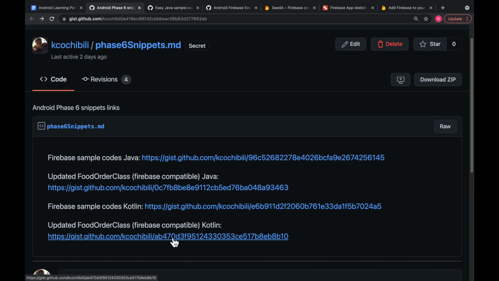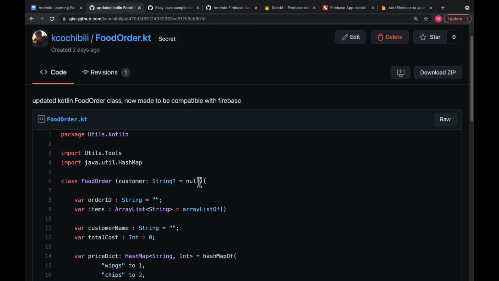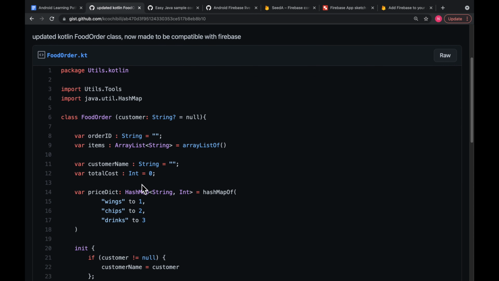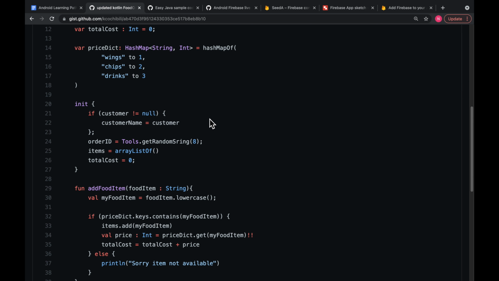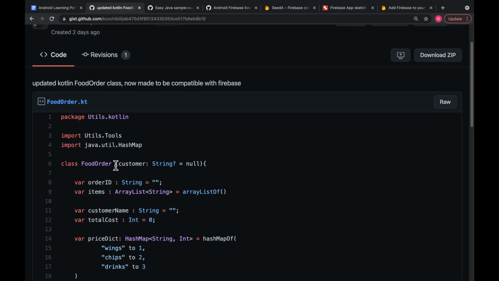There is also the one for Kotlin. For Kotlin, it's kind of the same concept, except that to create an empty constructor, you have to set a default value of it to null. So you can basically just copy this class and learn from it. This is our initialization block for our Kotlin class, and then this is the one that makes it compatible with the Firebase requirement that says have an empty constructor.